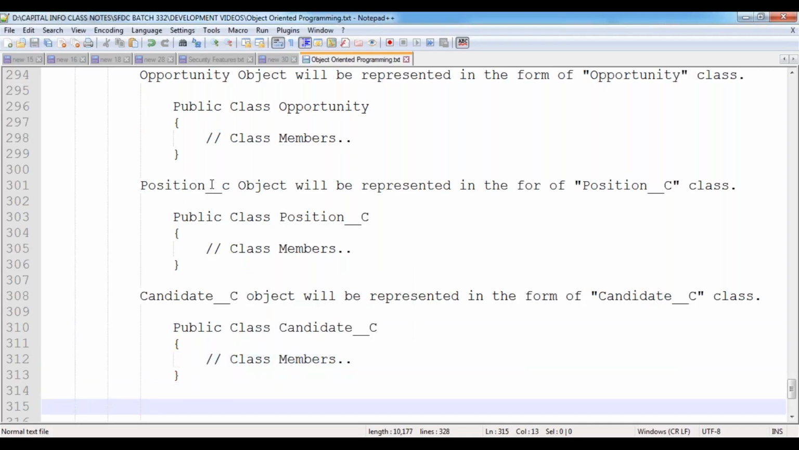This is the first step. As step 1, ORM is going to transform each and every object in the form of a class. That means every table will be converted in the form of a class. That is the first functionality of ORM.